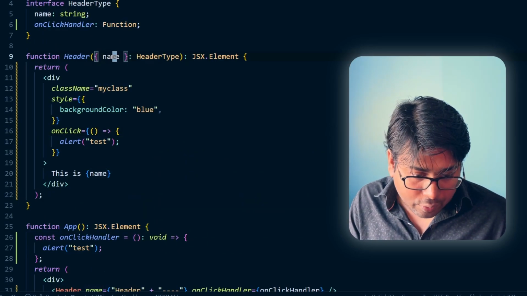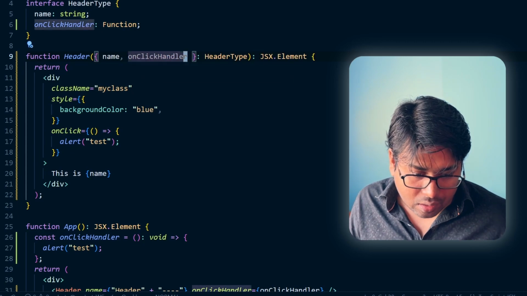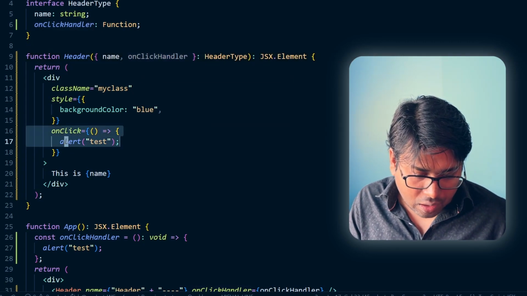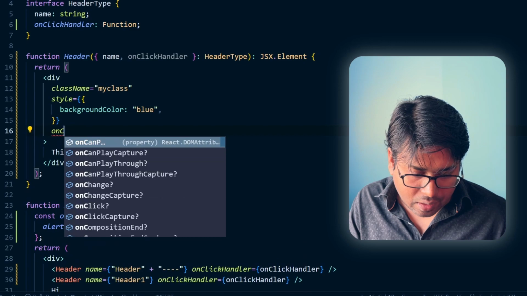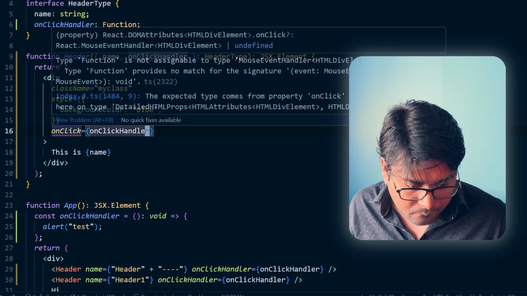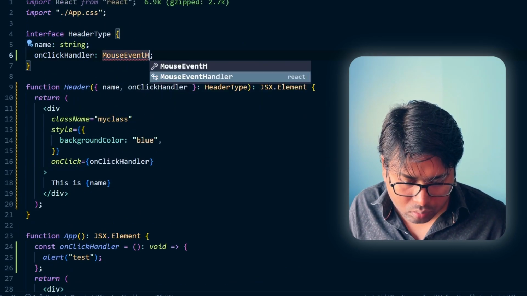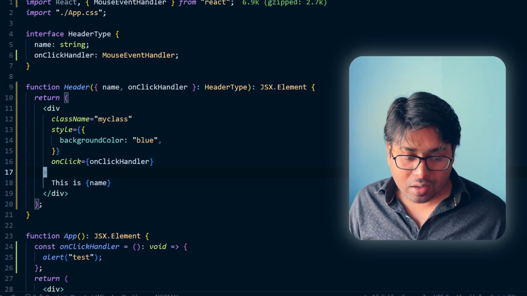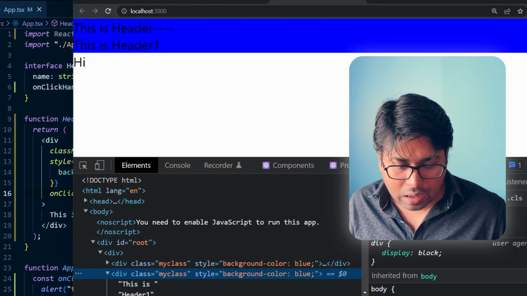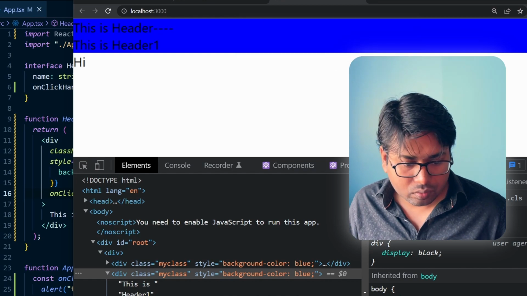In the header component we're going to get the onClickHandler, and on click, let's add that. We're using TypeScript, so we have to add all those types. Alright, so if I click on the header, it works.